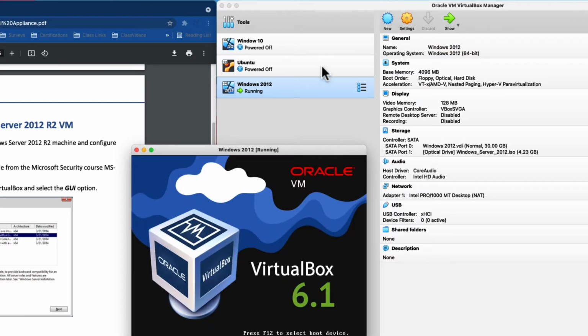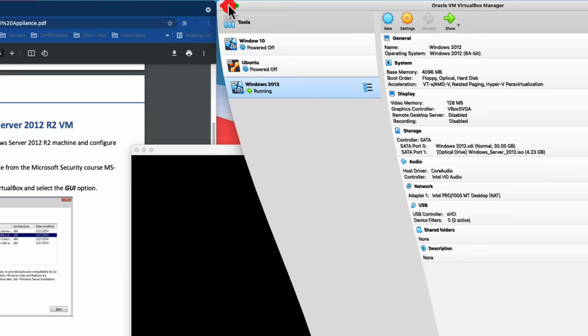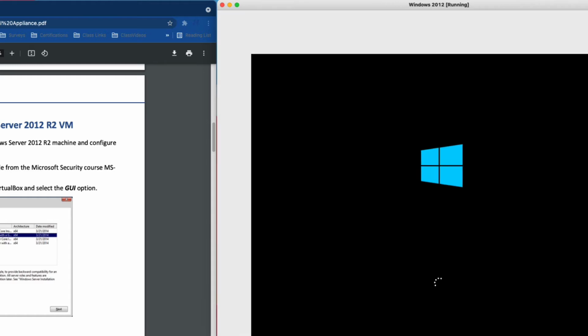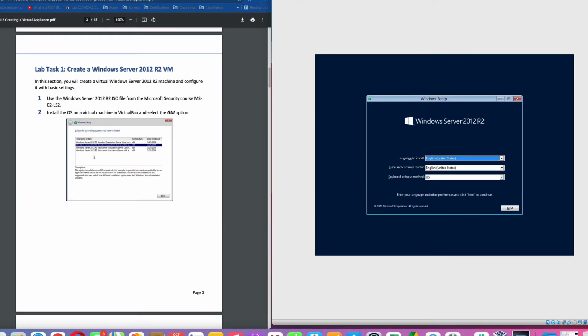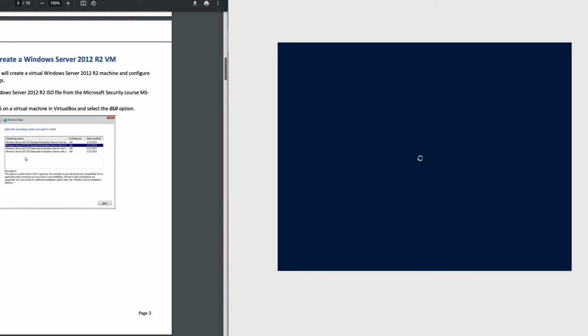So while this is running here, I don't need my VirtualBox Manager anymore, so I'm going to minimize this, and I'm going to bring up the VM itself, which is this Windows 12 VM, so that way we can see that a little bit better. Okay, so here we are still on page 3. I have the regular installation going on. I click Next, and I click Install.